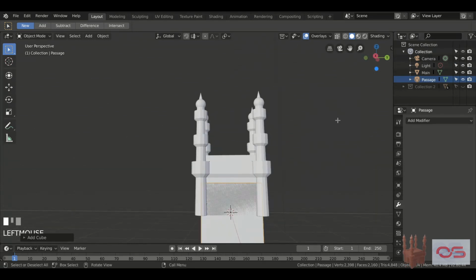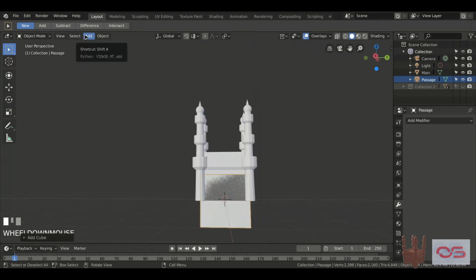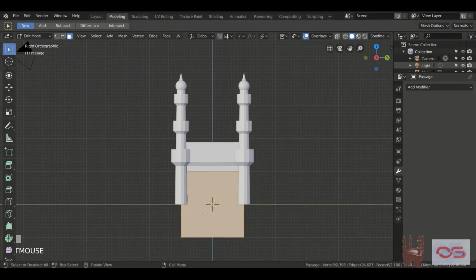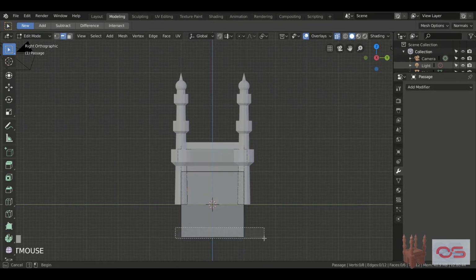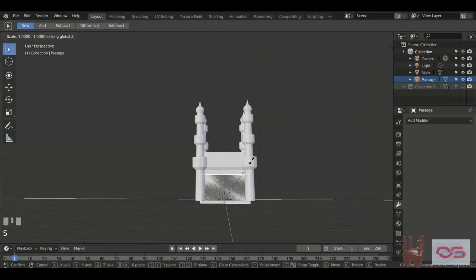We'll create the passage along the X-axis first. Add a cube to the scene and scale it in Y to the width of the passage, and in Z so that it's slightly larger than the desired height. Position it in Z so that it is slightly below the Z0. Scale it in X so that it is slightly larger than the cube's length.